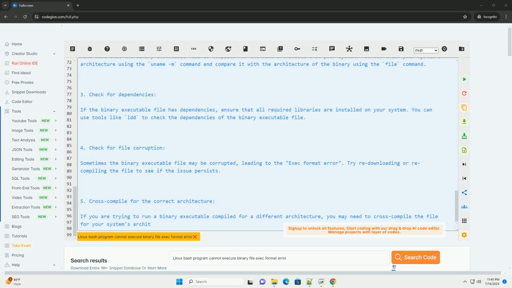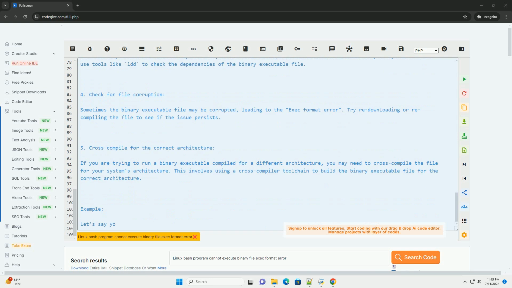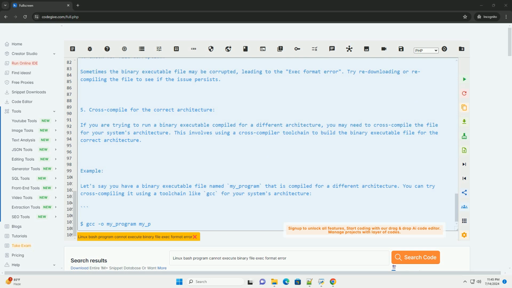Example. Let's say you have a binary executable file named my_program that is compiled for a different architecture. You can try cross-compiling it using a toolchain like GCC for your system's architecture. By following these steps and troubleshooting tips, you should be able to resolve the "cannot execute binary file, exec format error" in Linux Bash.